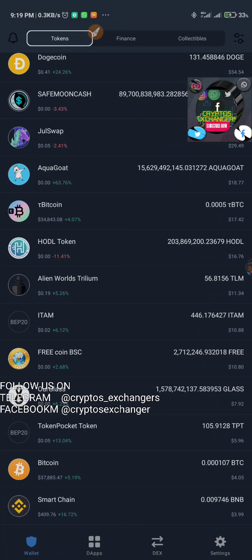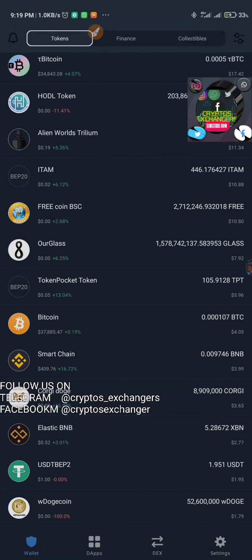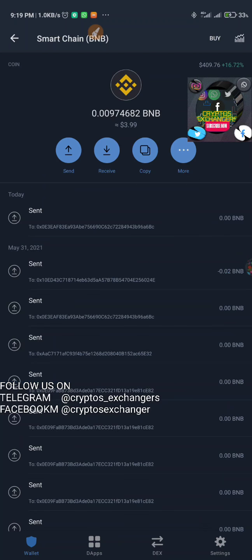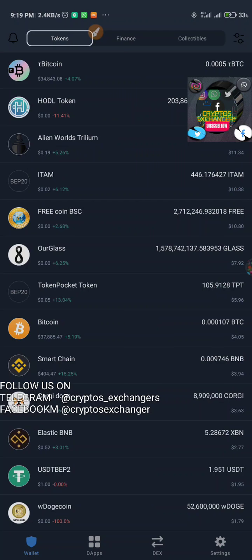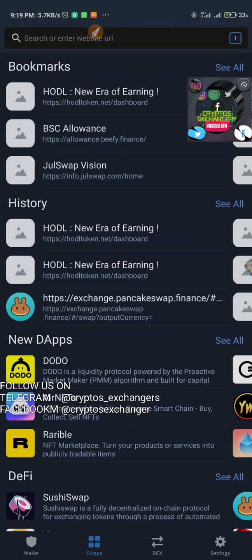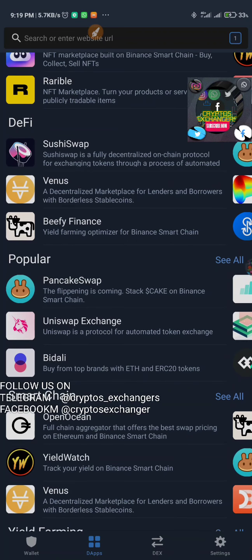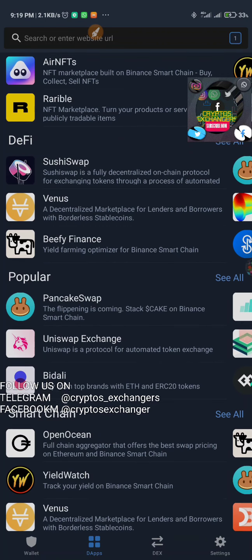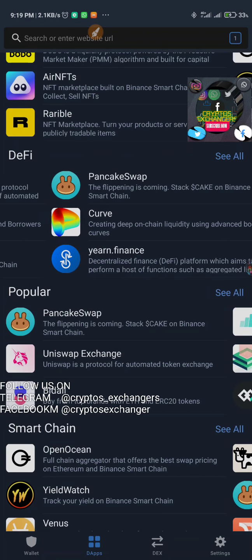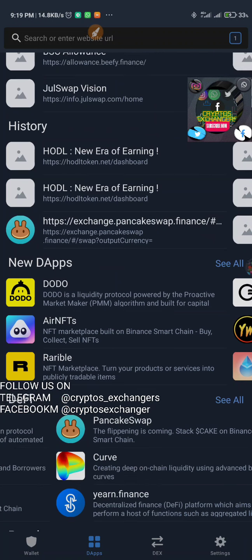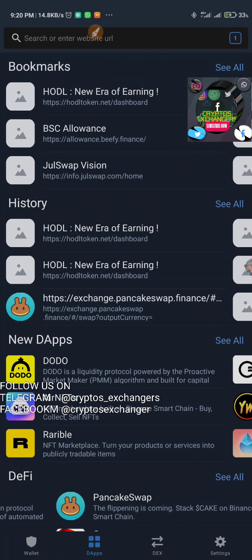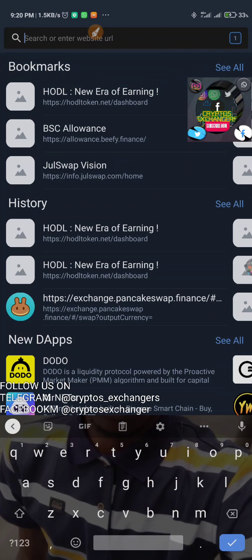First and foremost, apart from your Trust Wallet, you have to have your Binance Smart Chain, which is this one right here. For this tutorial's sake, I just have $3 in that wallet. All you need to do is click here. You could access Pancakeswap in your popular section or in your DeFi protocol section. But for this tutorial, let's just go directly by pasting the link.